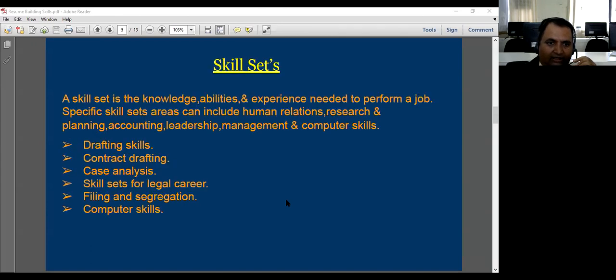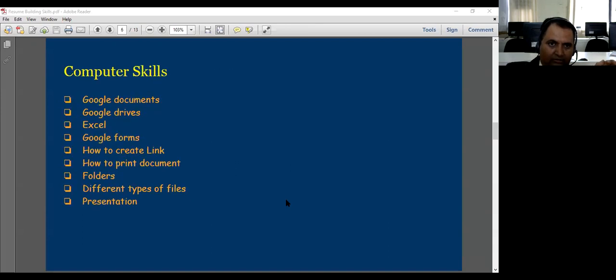Okay, so these are some of the computer skills you need to mention: Google Documents, Google Drive, Excel, Google Forms, how to create a link, how to print a document, folders. Some people do not know how to print a document also, right? Go to the printer, see whether you have to put the page upside down or straight, what type of printer it is, and where that type of printer takes the page.